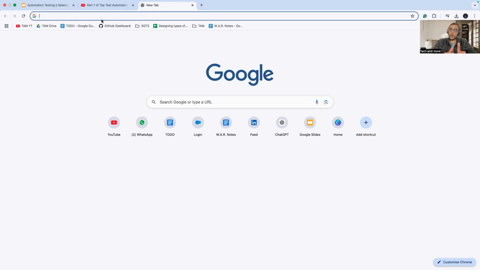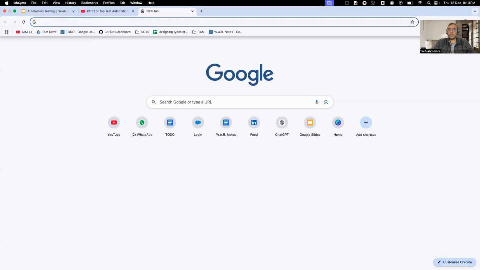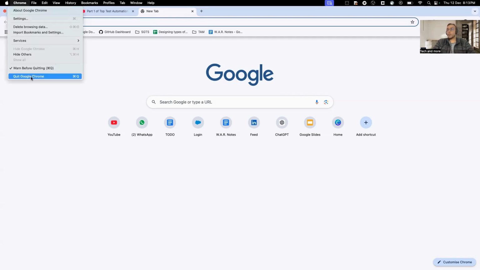Or even if one is open and you just press on the close button here, right, then in that case the proper instance is not going to get closed. That is, the application is not going to get closed. That is what happens in driver.close. Whereas driver.quit is similar to the action where you click on Chrome and you click on quit Google Chrome, right?